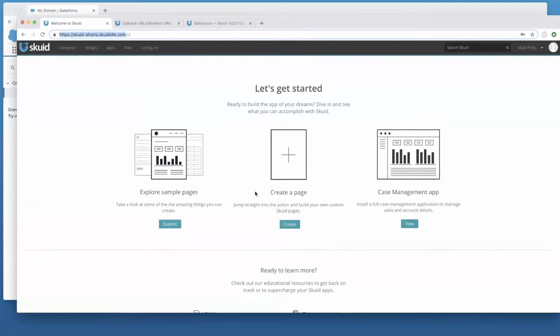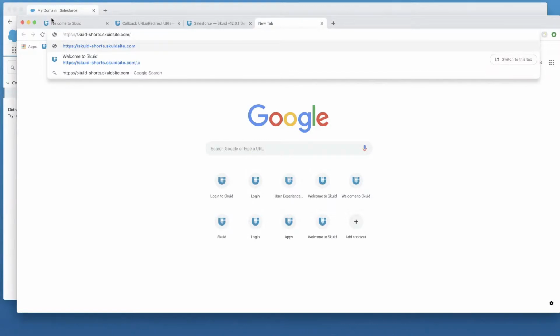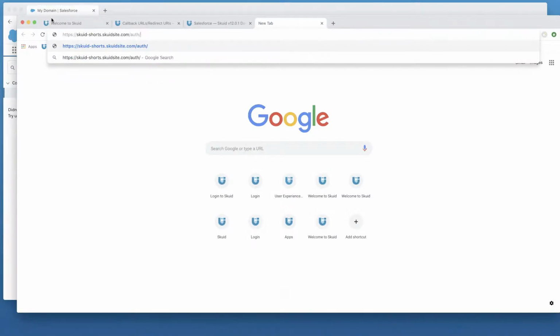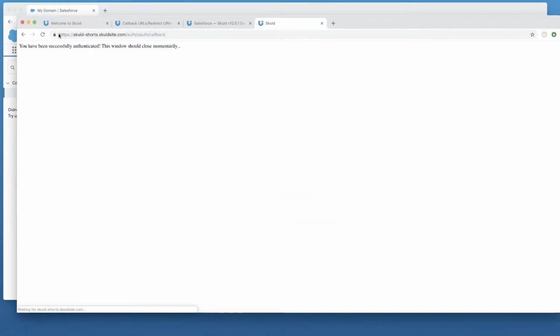So what we see on screen now is our Skuid Platform site. This is the Skuid site that we're going to connect to our Salesforce org to start building our tailored user interfaces. Before we move into Salesforce, what we need to do is formulate our callback URL. We can see here the domain of the Skuid site is skuid-shorts.skuidsite.com. So this is my particular Skuid Platform site. I'm just going to go into another browser tab and formulate the callback URL, put that onto my clipboard and check that that is correct.